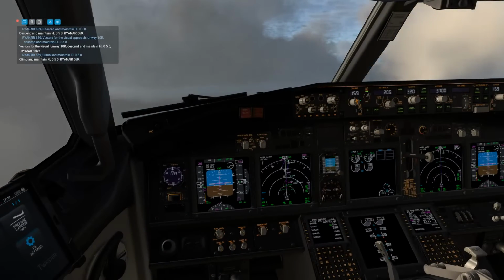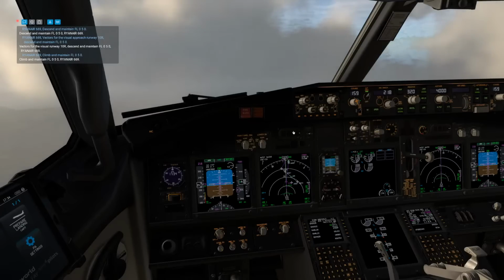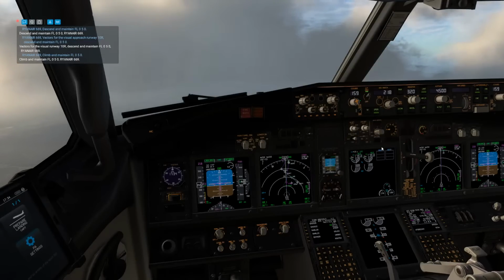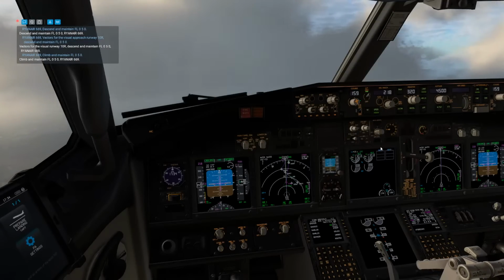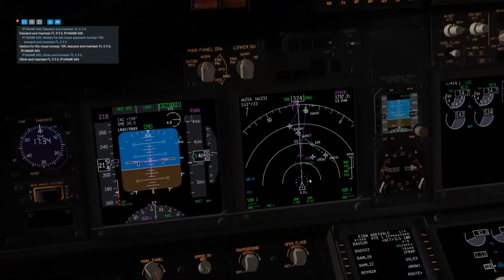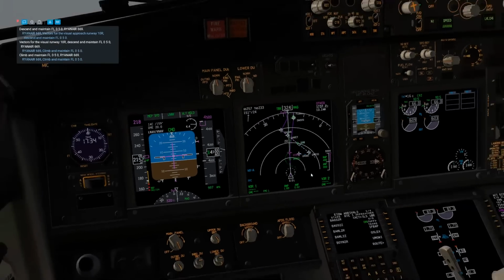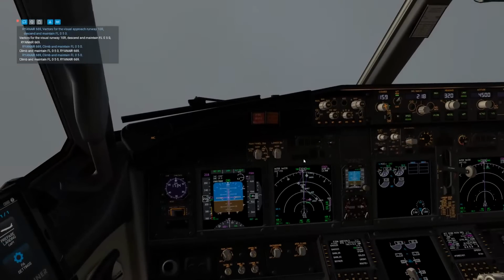Okay, now it wants us to climb. Climb and maintain flight level 050. Ryanair 669. All right, let's do a level change here. All right, we'll go to 4,500. Climb and maintain flight level 050.